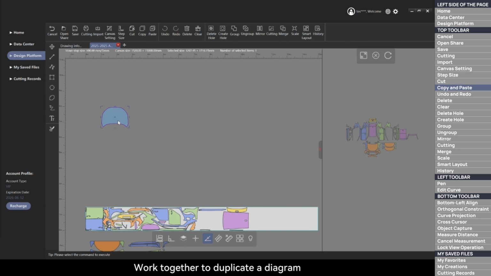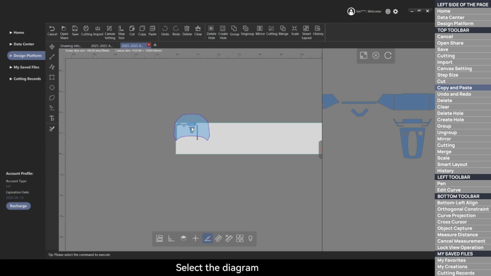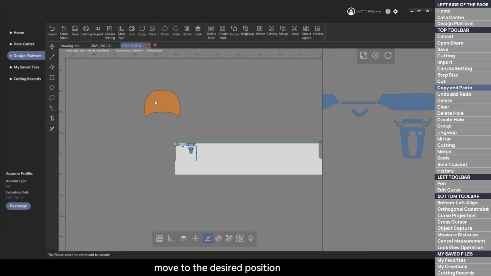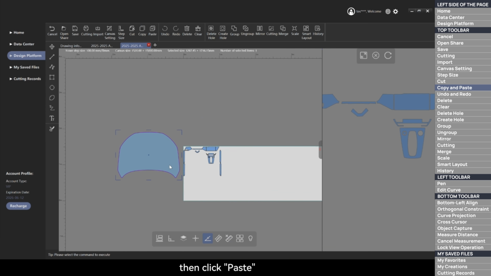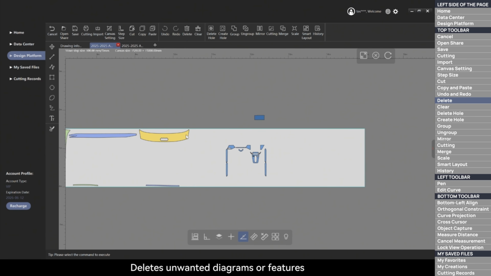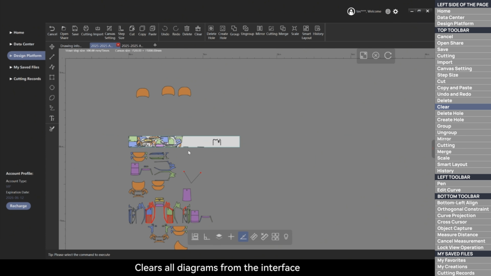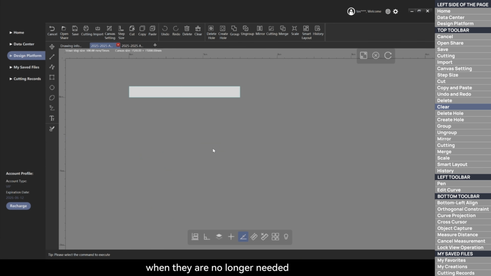Copy and paste work together to duplicate a diagram or move it to another page. For example, copying interior parts to the body for combined cutting. Select the diagram, click Copy, move to the desired position, then click Paste. Undo and redo. Revert or redo the previous action, useful for correcting mistakes or continuing the previous operation. Delete deletes unwanted diagrams or features, same as the delete key on the keyboard. Clear clears all diagrams from the interface when they are no longer needed.